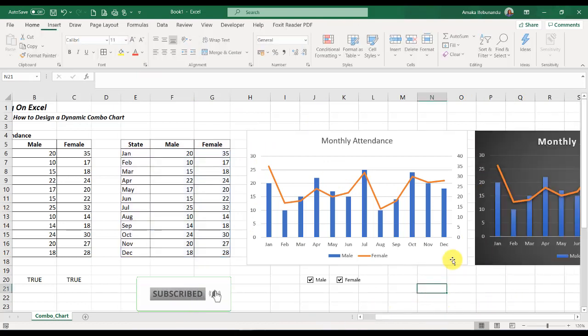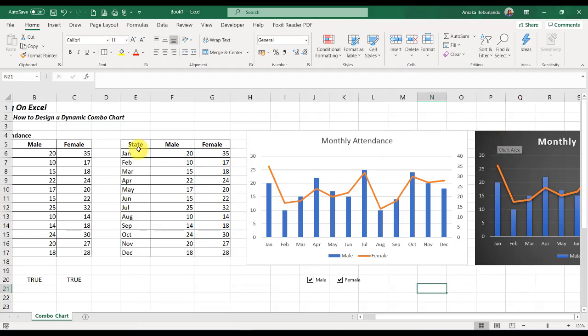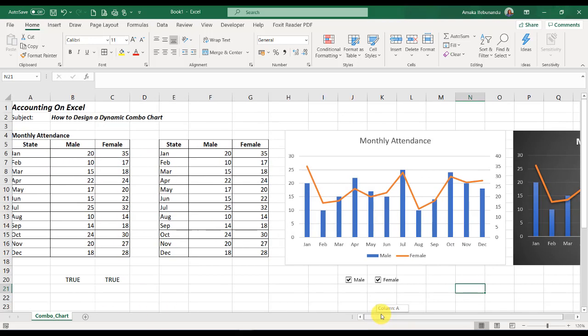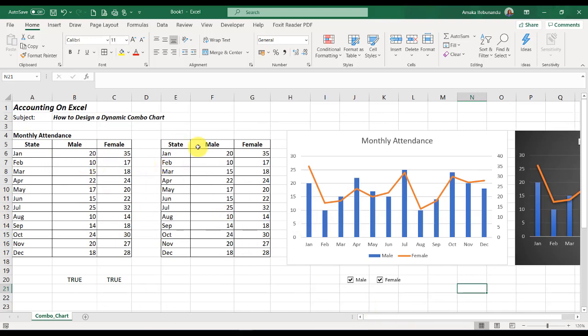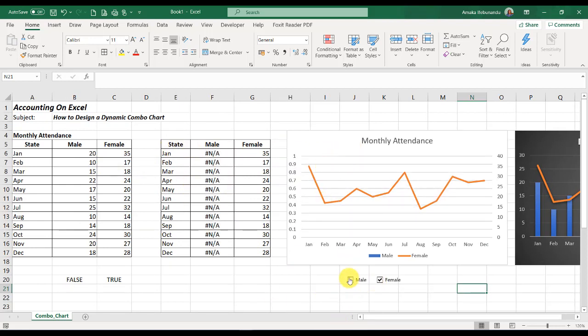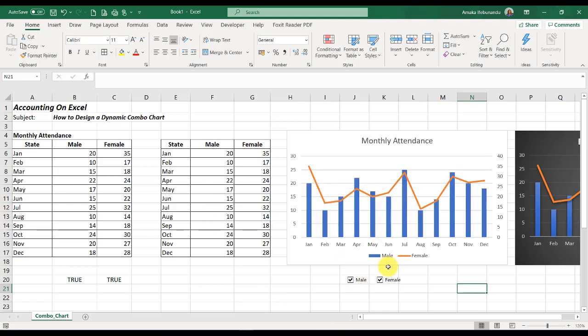So we have the two charts here. This is just a normal combo chart. It's not dynamic. It's just linked to this particular data range. This one, the dynamic, is linked to this data range. So when we uncheck the male, notice what happened. And when we check it again, it comes up. And when we uncheck the female, the line graph disappears. And when we check it back, it comes up. So that's how you go about creating a dynamic combo chart in Excel.